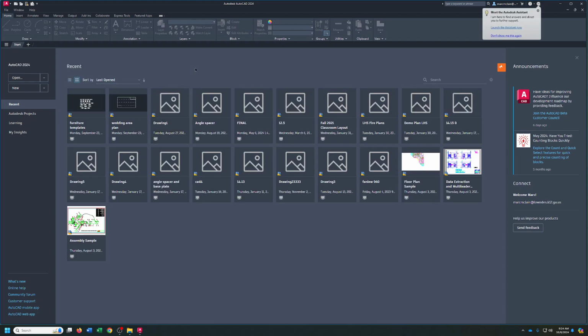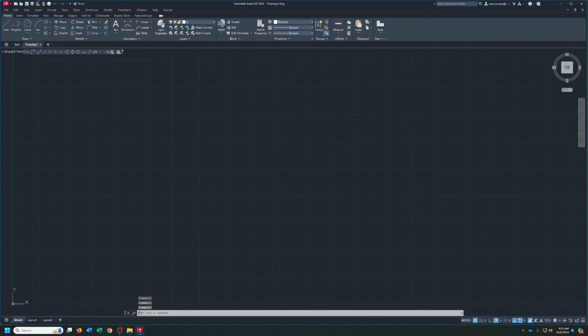Okay, so it's going to come up with all the drawings that you've been using for a while. Like I did a couple of drawings the other day. It'll give you the dates of the drawings and everything like that. But to start a new drawing, just hit new. It's going to bring up this blank screen. All of your drawing tools are up here: lines, polylines, circles, arcs, and so on.